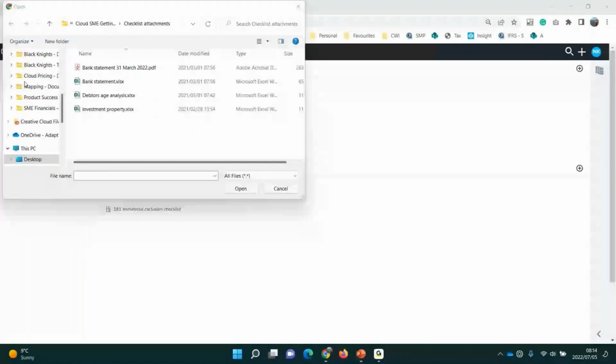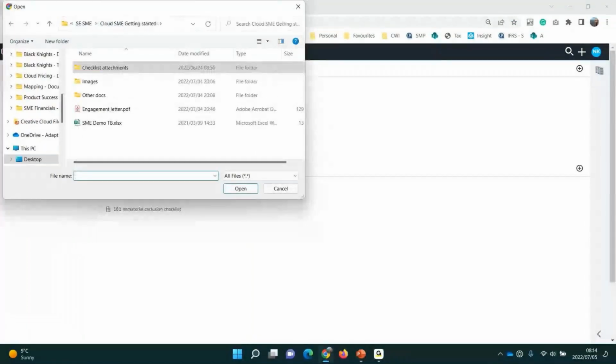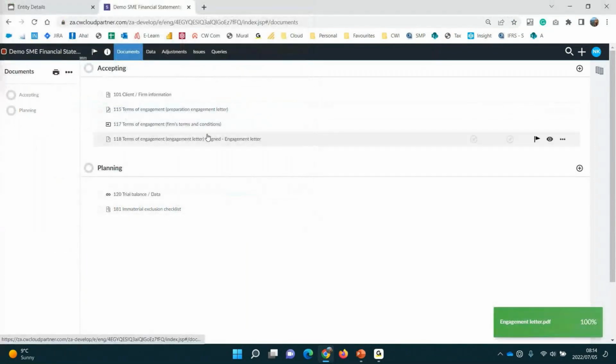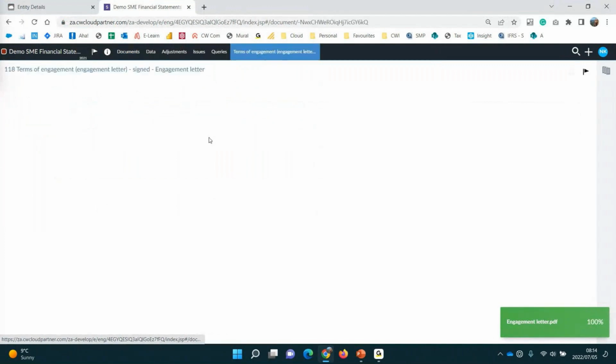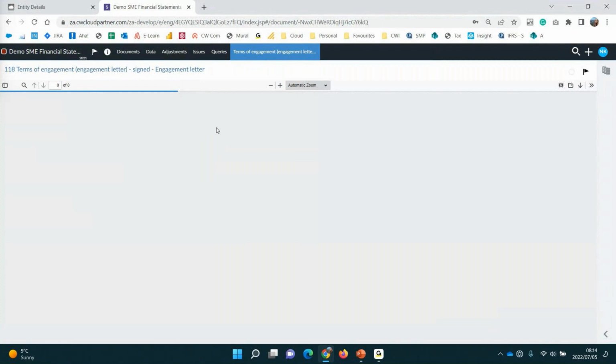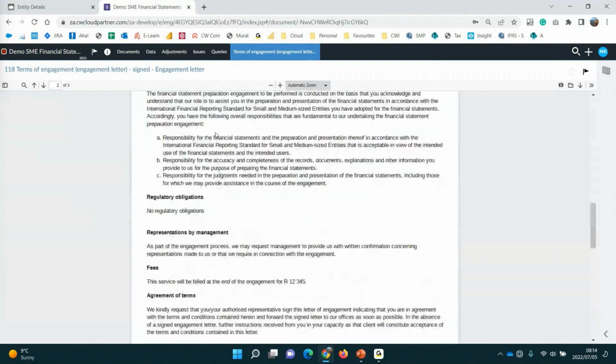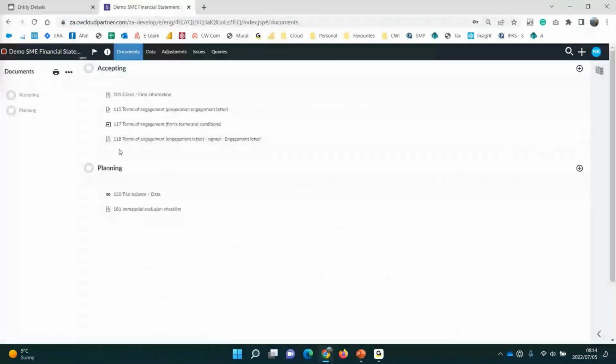Okay, there we go. So what I've got here is my engagement letter that's already been signed, so I can upload it, and then it replaces it in here. I can open it up, and then my PDF document will show. So there's my engagement letter. So any documents that there's a placeholder for, you can upload it. You can also add some additional placeholders.